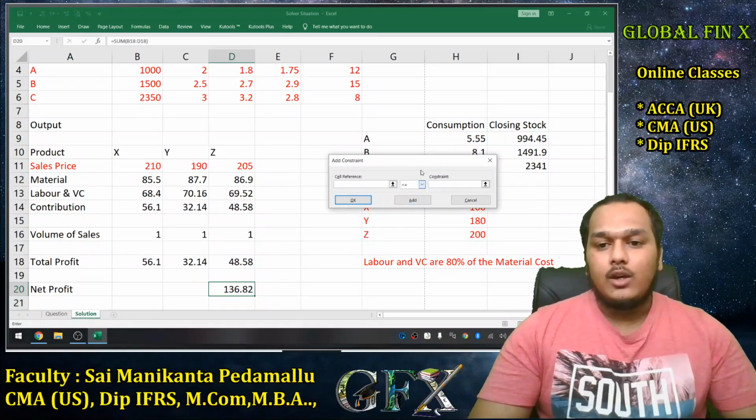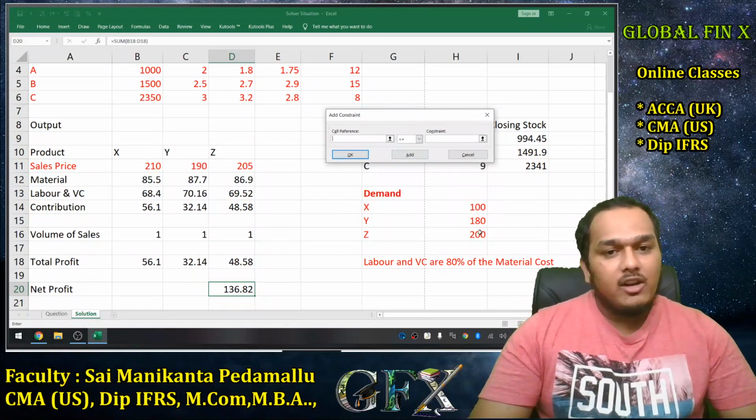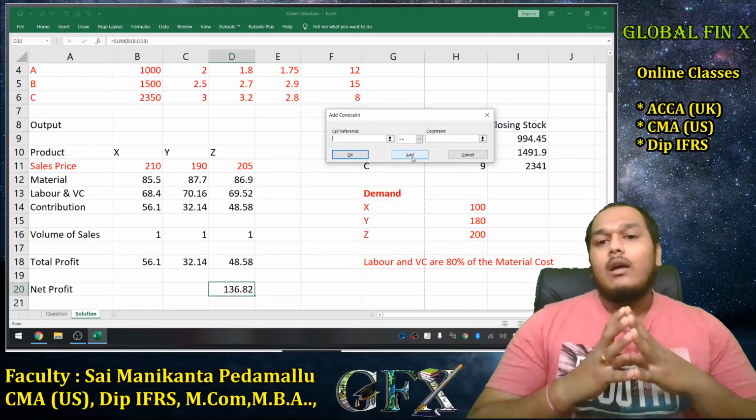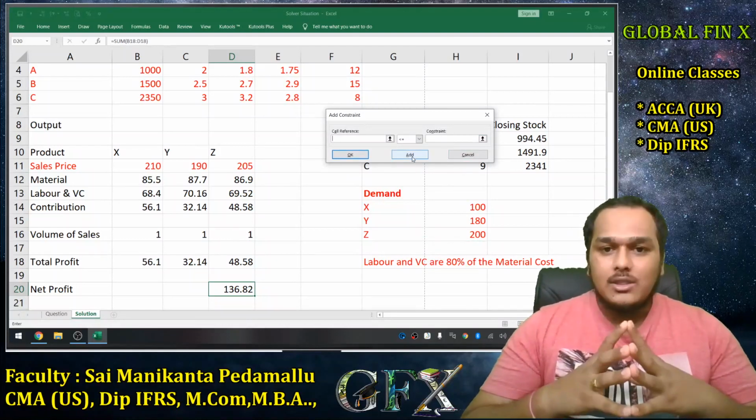Next, third one, I need to meet my minimum demand for each product. So X should be greater than or equal to 100. Add it. Y should be greater than or equal to 180, add it, and similarly Z should be greater than or equal to 200, add it. Right, I hope I gave all the conditions that are required.